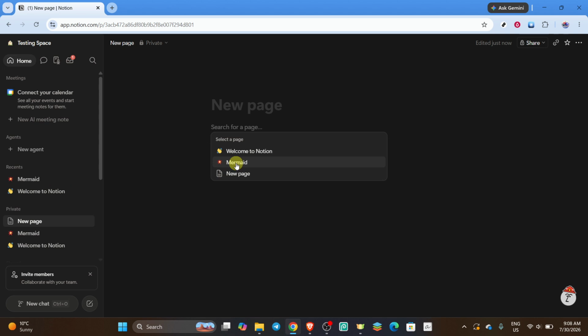After that, Notion will prompt you to choose the page you want to link to. Start typing the name of the page, or click it from the list if you already see it. In this example, you would click the page called Mermaid. As soon as you select it, Notion inserts a page link block on your current page.